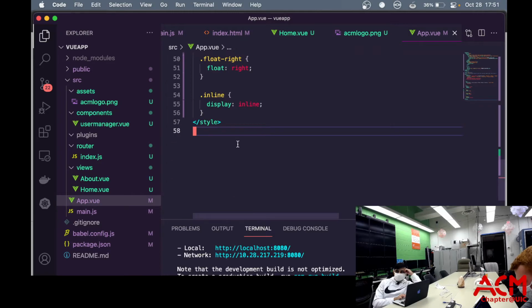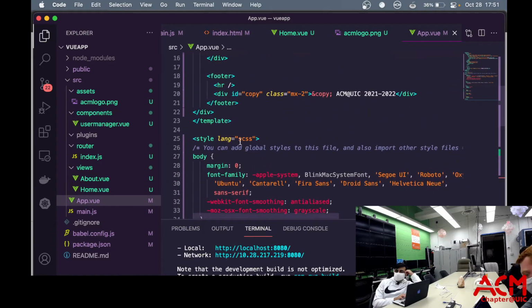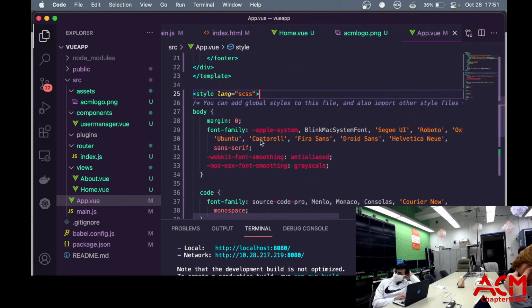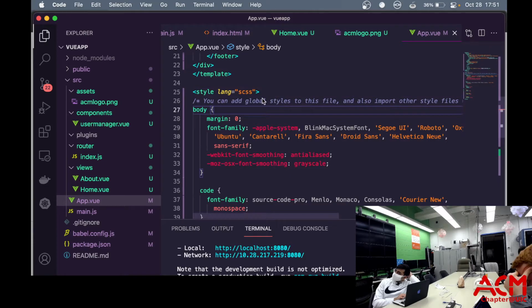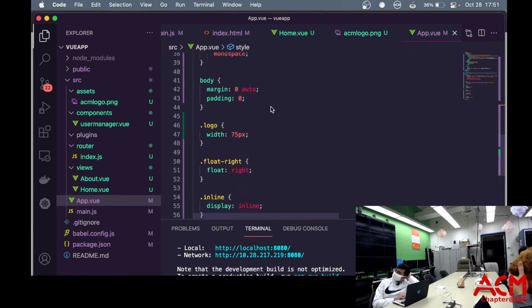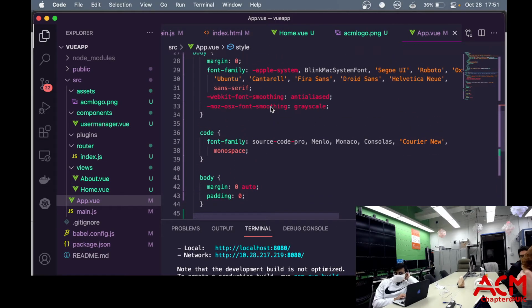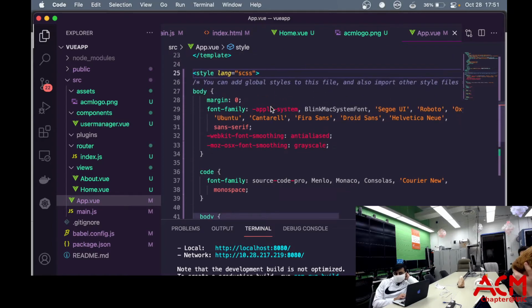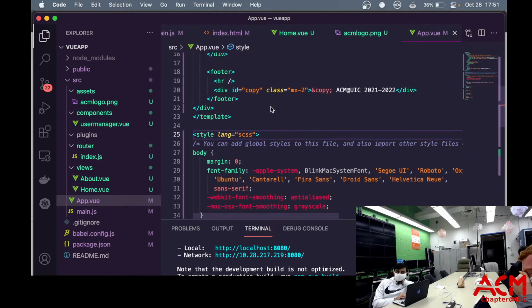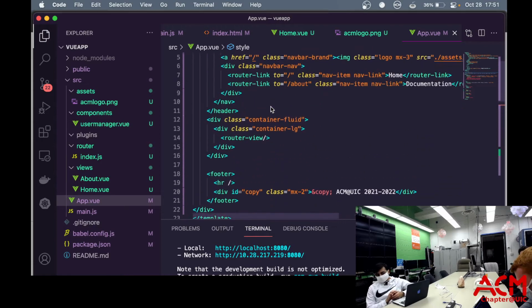And then you'll have a script. This one doesn't have any scripts because it doesn't need any. But when we look at the other ones, you'll see a script. You can define the language for the style. That's really nice. We have SCSS here. I just copied and pasted it because these are global. So these are all going to be global attributes or global styles.